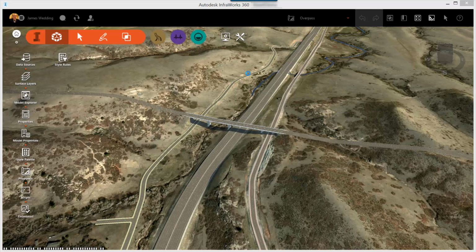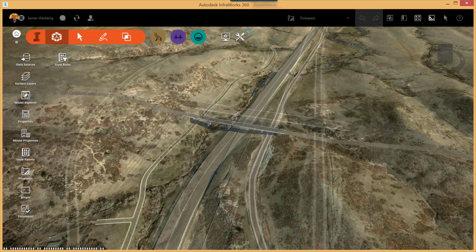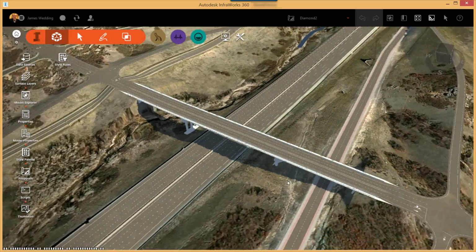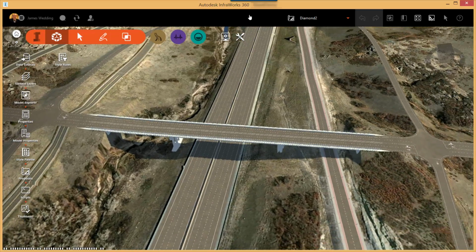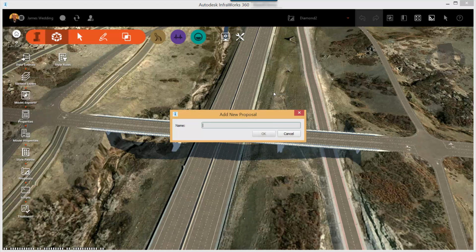We can build in a simple overpass, and it's very easy to jump between different views. You can see the number of different options we have. Now, when we want to create another option, or perhaps expand on a proposal we've created, we simply expand that menu and select Add New at the bottom. This allows you to branch the design. If you're familiar with an AutoCAD environment, think of this as doing a Save As.